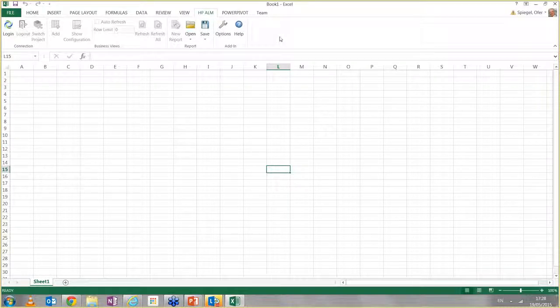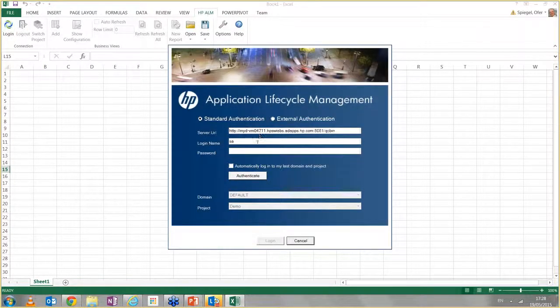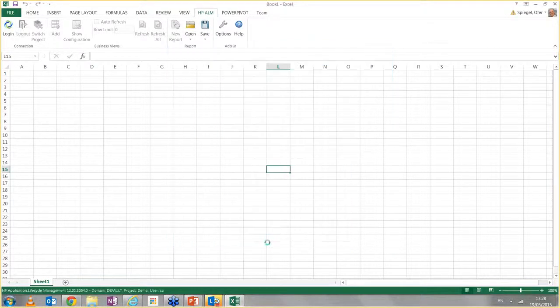So again, to see how we can also consume business views from Excel, I will do it directly and entirely from Excel. I open up Excel, go to this part of the ribbon, and ask to log in. I put in the server URL, my username and password, and ask to authenticate. Once I'm authenticated, I get to choose the domain and project, the same way I would log into ALM. And I ask to log in.